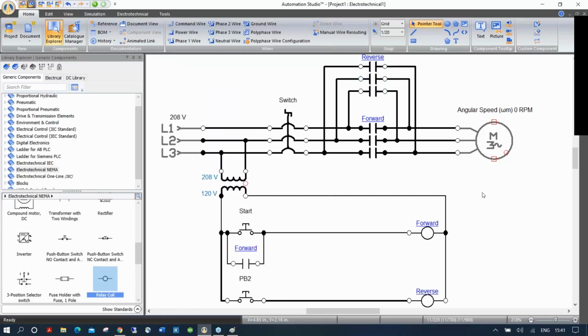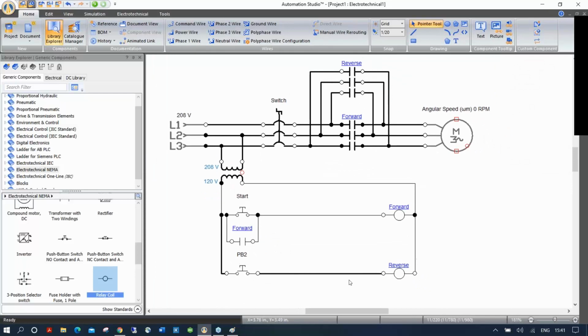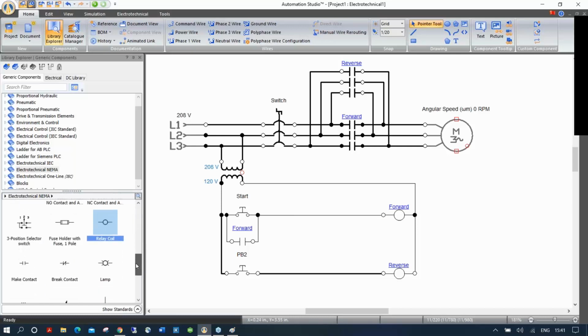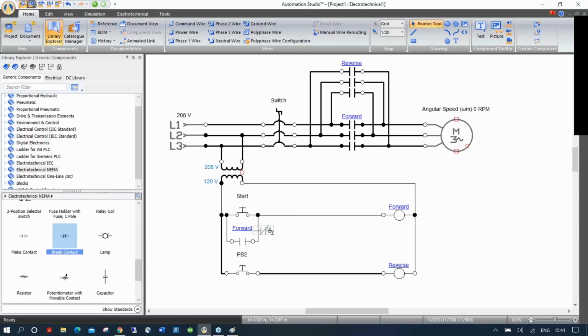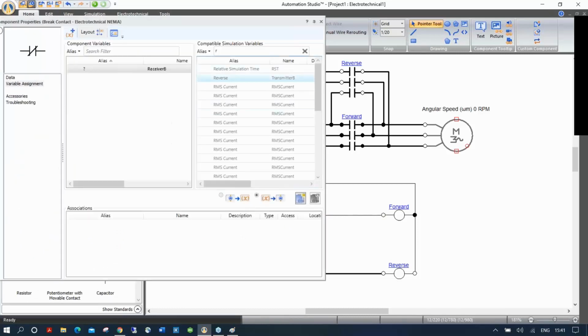Okay, so as you can see, it's pretty much the same way. You just drag and drop, you assign. You want to make a latching here, then you're going to say, okay, I want to put a normally closed contact of reverse because I don't want to be able to energize both at the same time. No problem. You simply go here, you take a normally closed contact like that, you drop it on the line, and then you link that to reverse.